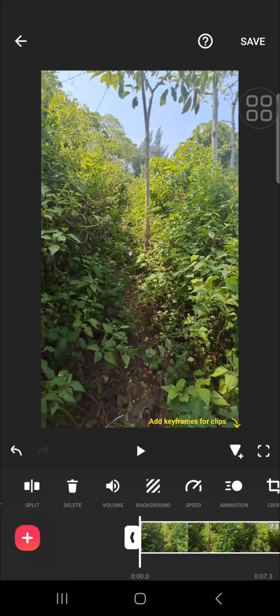Alright guys, and that's how we can reduce the background noise of our video using Inshot.